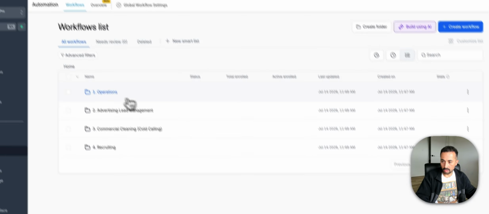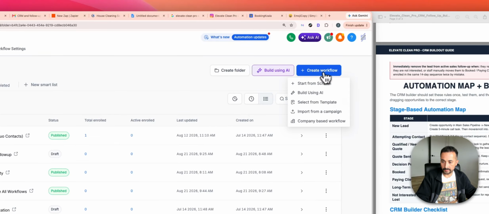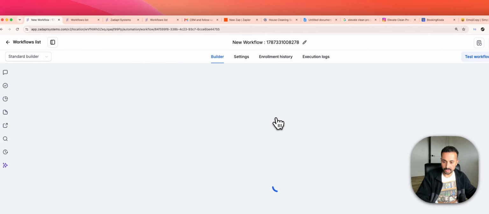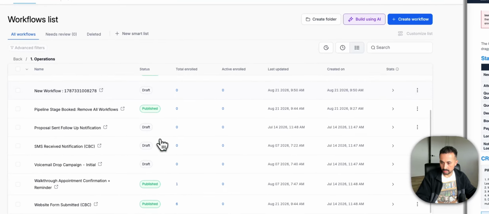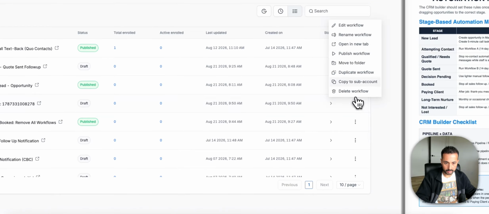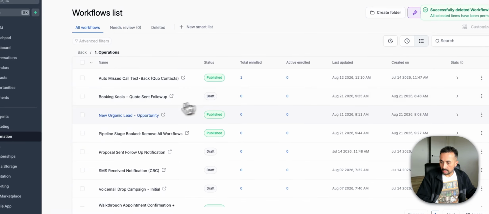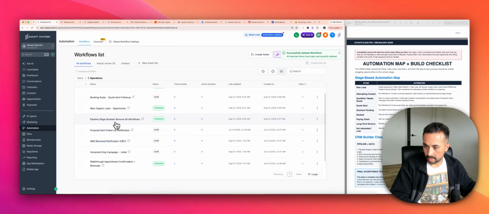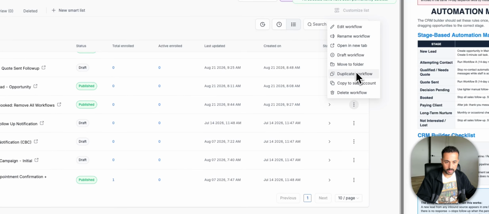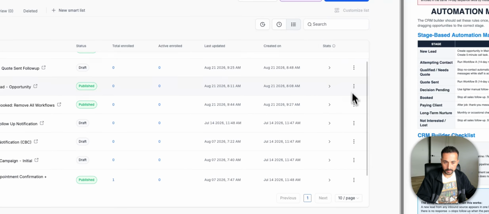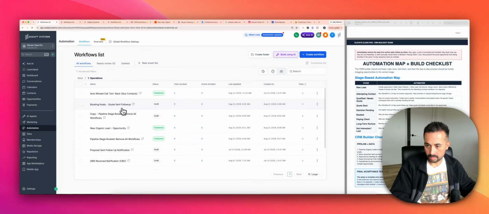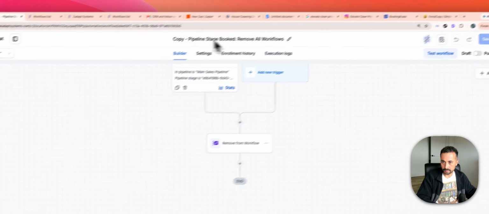Here's another quick automation to build, definitely important to have. This is going to be essentially like the last one I did. Hold on. So you can delete the workflow, right? Let's delete it. I know I'm jumping around, but we just did pipeline stage book, remove all workflows, right? So that's based off of the pipeline stage. I just want to duplicate that workflow. We already have pretty much the structure that we want. It's just going to be different, okay? So it's going to be right here, copy.